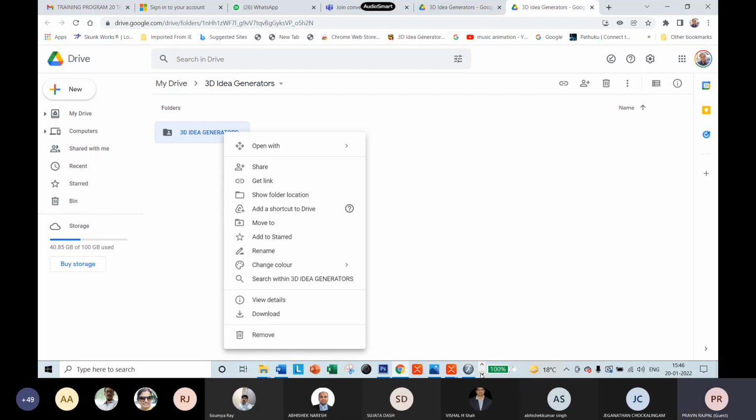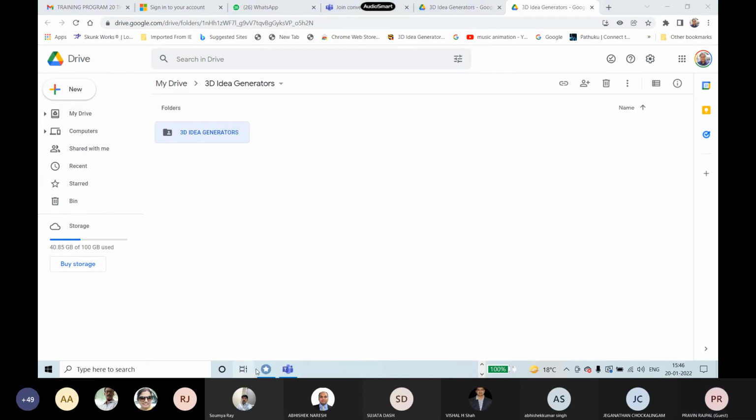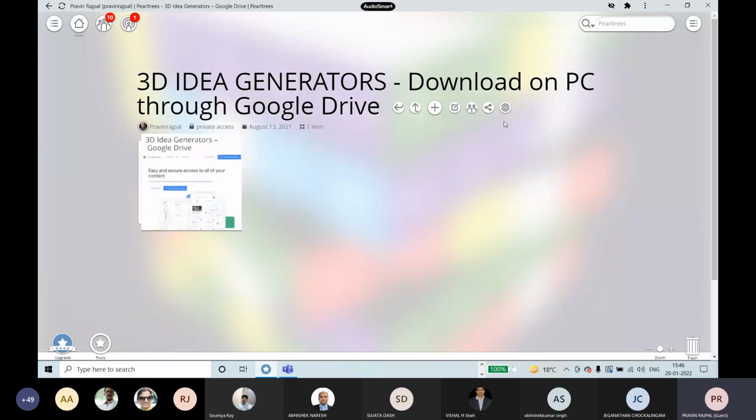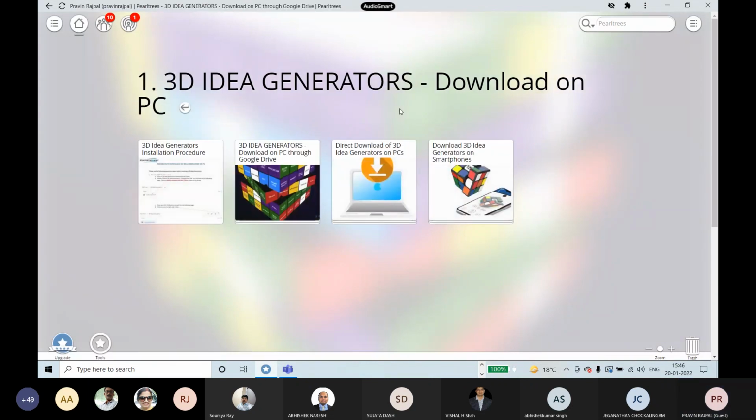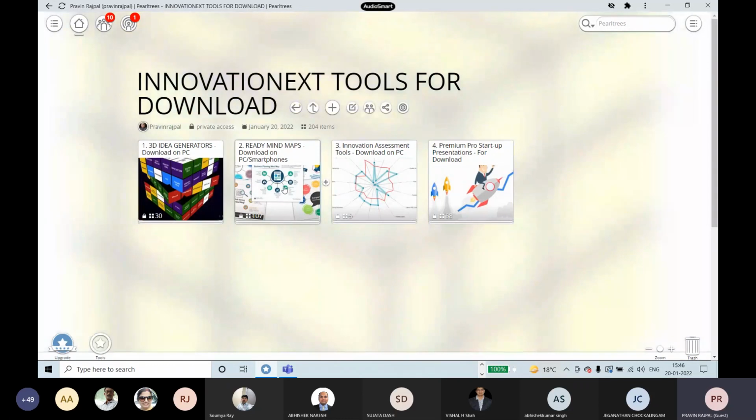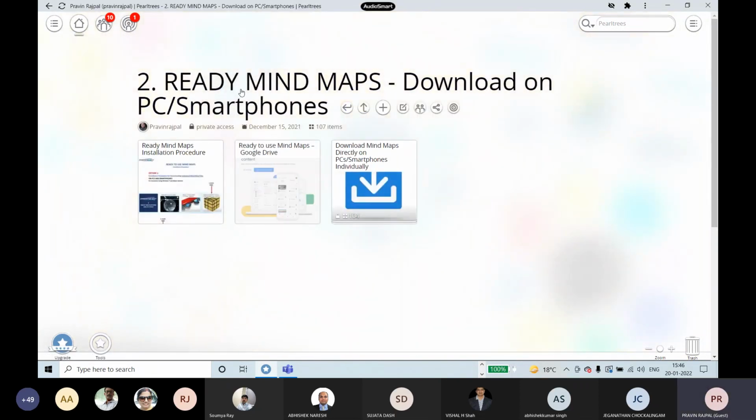So similarly, for the next section that we have here, you can go back from 3D idea generators, this back arrow, and come to the ready to use mind maps. These are the most important assets that we provide to you. Once you click on the number 2 section here in the tools, you will see the ready to use mind maps.